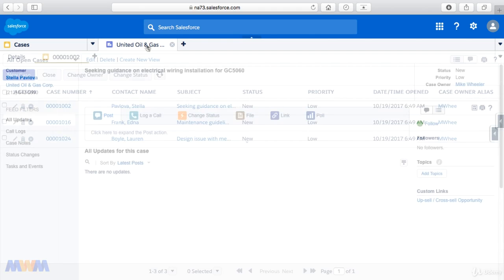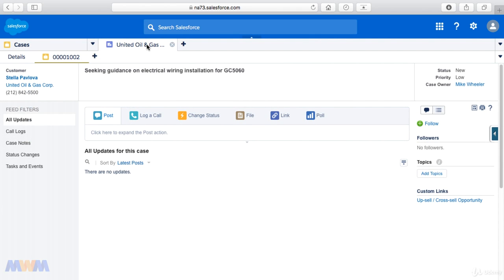And so I still have this tab open here. This is the account, and then the sub tab of the account is the case, and so the case is not a parent tab, it's a sub tab of the account. So I'm going to show you how to customize some of this, and we're in the sample console app.